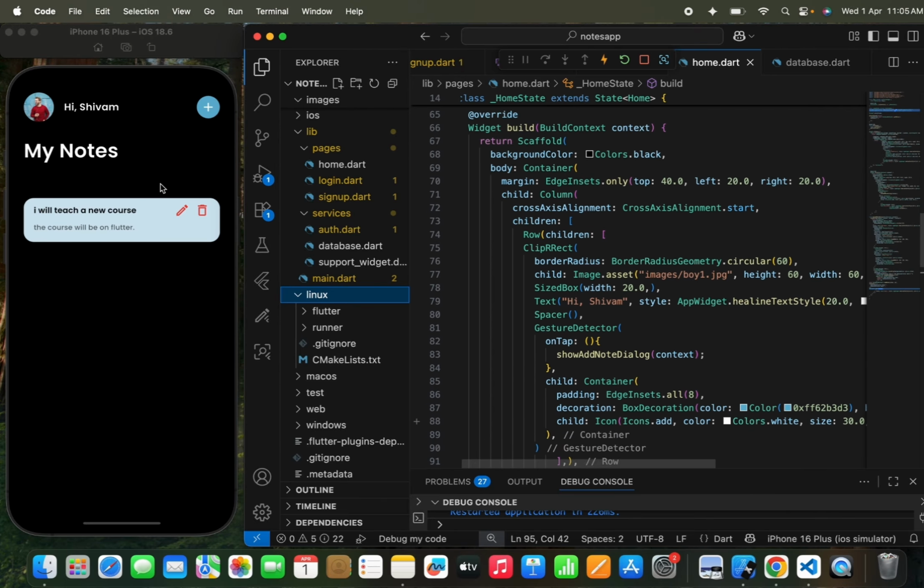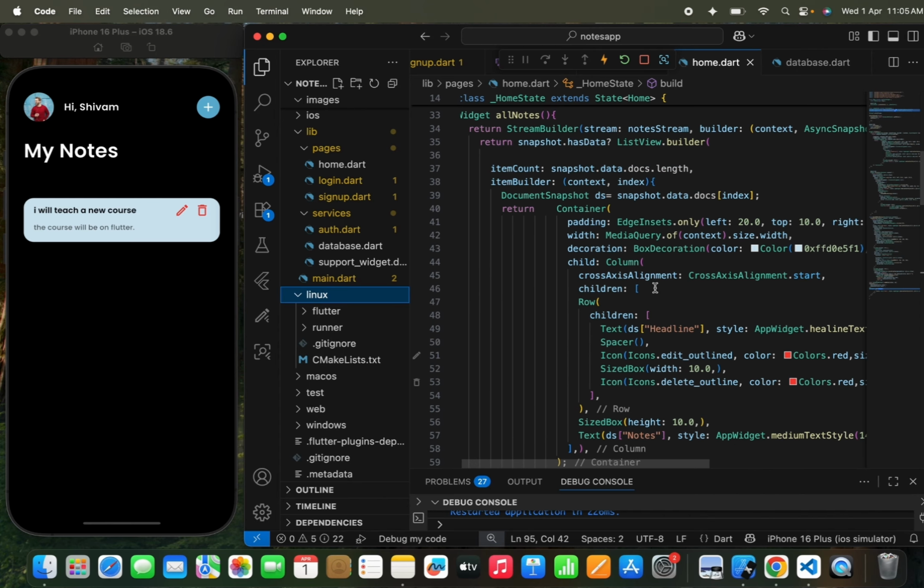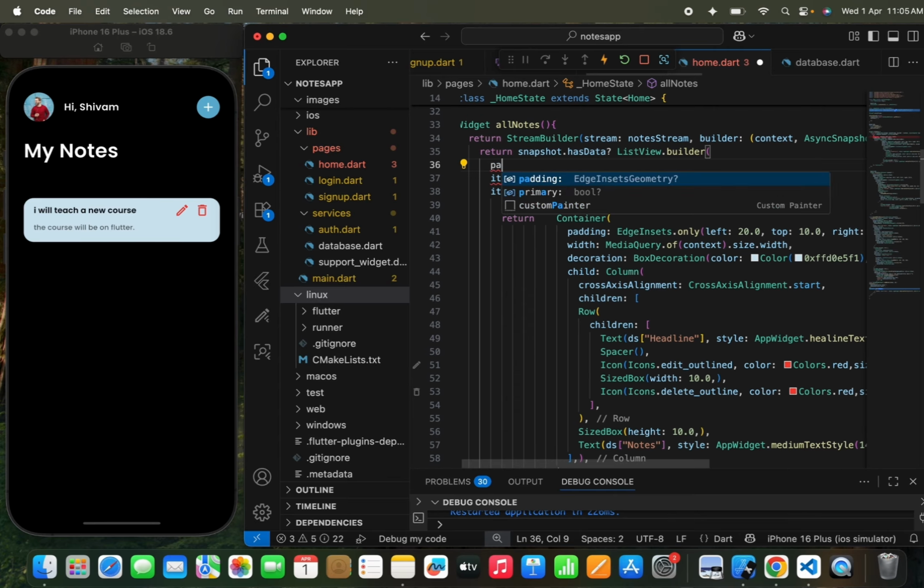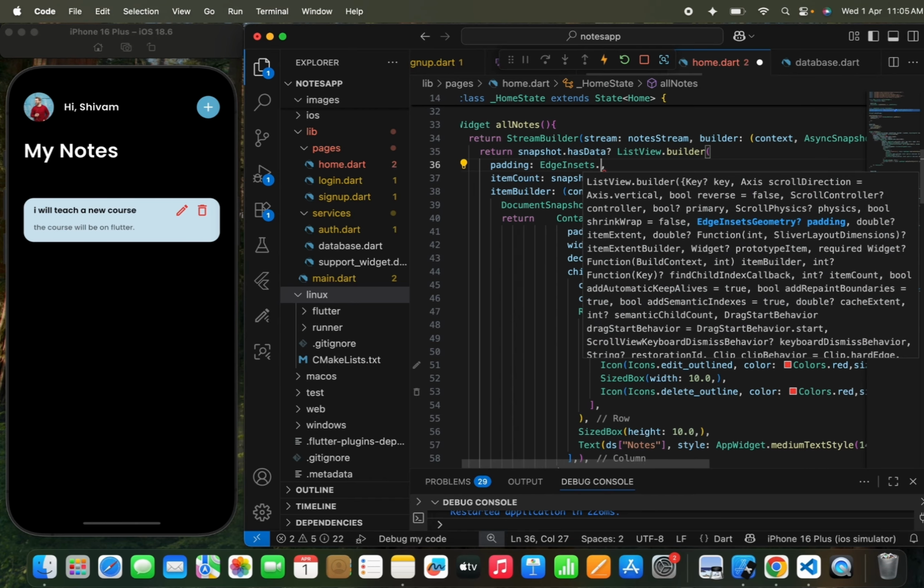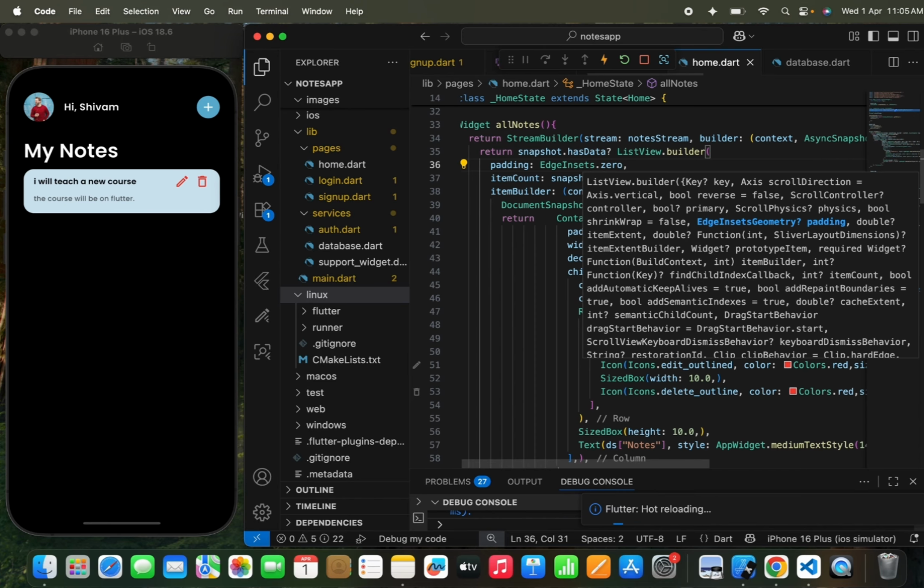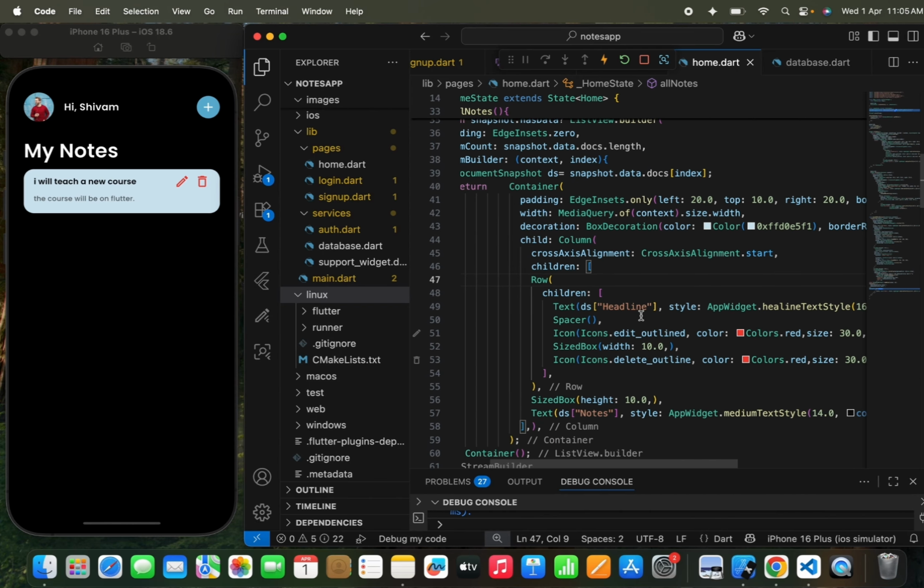Now as I've told you, there is some space over here that is automatically given by the list view, so I need to remove this. So I need to write padding EdgeInsets.only, and we'll change the only to 0. I don't need any padding from the list view side. So here it is, and we can simply see this over here.